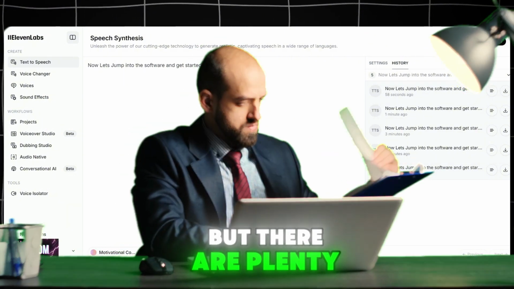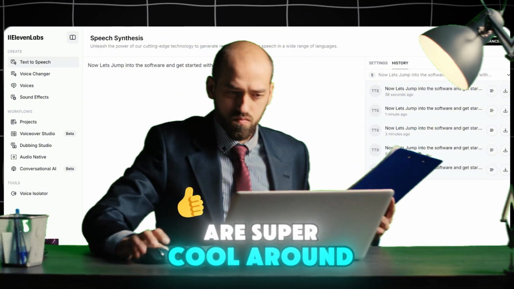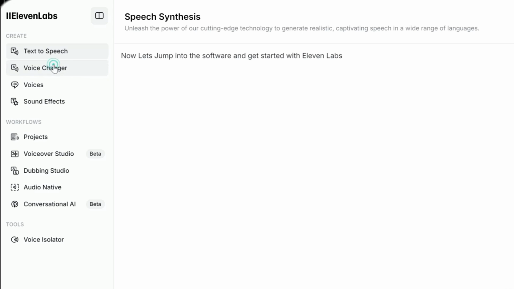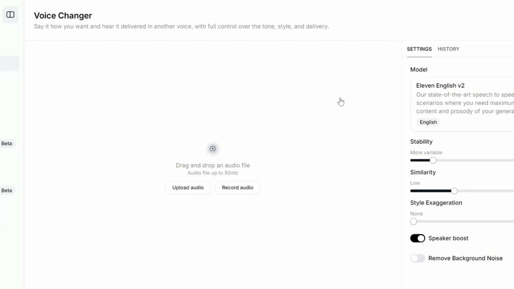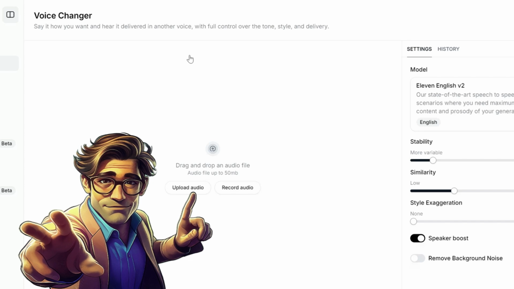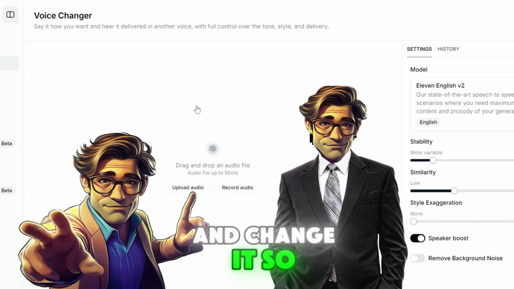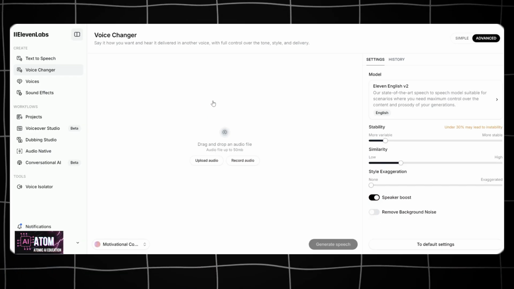But there are plenty of other features that are super cool around ElevenLabs, and next we're going to look at Voice Changer. Now, Voice Changer works as described, where you can upload your own voice or somebody else's voice and change it so it sounds completely different. So I'm going to show you how to use this now.